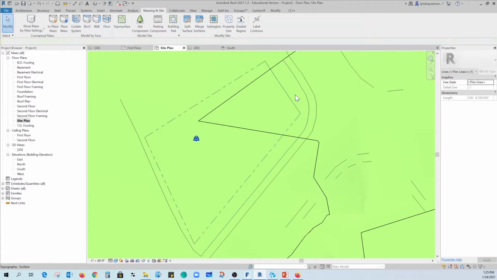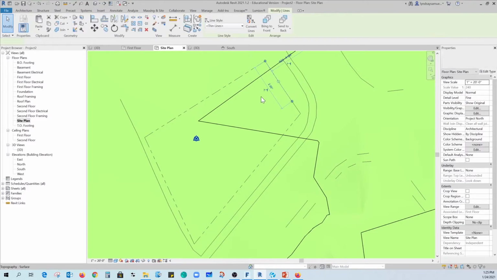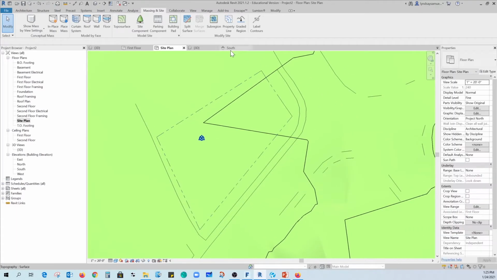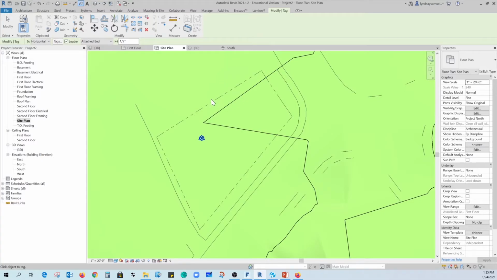And then I just want to make sure everybody labels their property line correctly. Often a lot of people think when I say label your property line, they put the words property line. That's not what I mean. I mean use the proper tag. So if you go to annotate and you want to tag this thing by category, if you click on the property line, it should bring that tag. I don't like the leader.